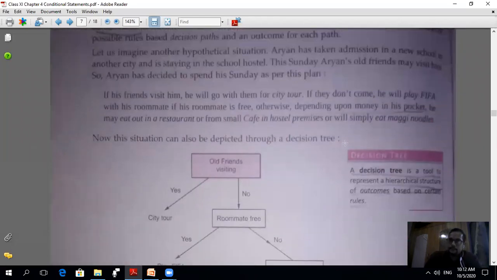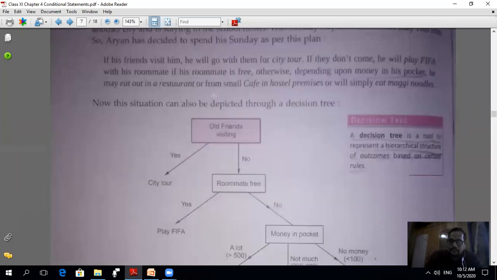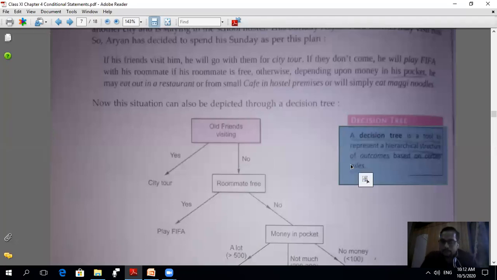So on what basis are the conditions shown? On the basis of decisions. So this became a decision tree. We applied a set of conditions here. Either this one will happen or this one will happen. If the condition is true, this will happen; if false, we come here and check another condition, so it makes a hierarchy. A structure is formed in a hierarchy, top to down or down to top. So see the definition: a decision tree is a tool to represent a hierarchical structure of outcomes based on certain rules. Here certain rules means certain conditions. So on the basis of conditions you have to take a decision on which one is better for you.